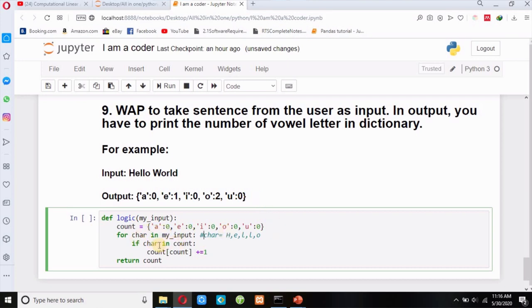So if char in count, means if H is present in this count, now H is not present, and next time my char will be E. So if E in count, yes, E is in count, then it will increase my E equals to 1, means it will increase count of char E, initially E equals to 0 plus 1 equals to 1. Like this it will count all the vowel letters from my input, and it will return this dictionary count. So guys, this is the logic behind this question.